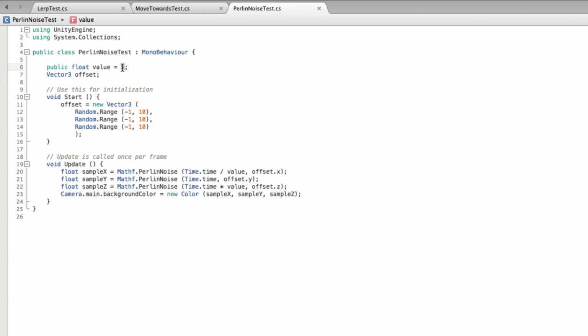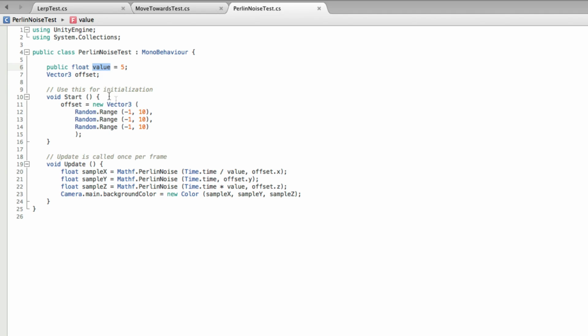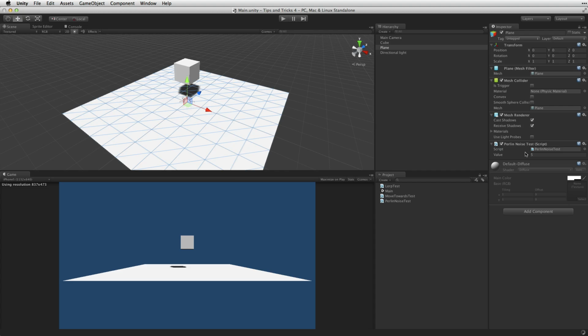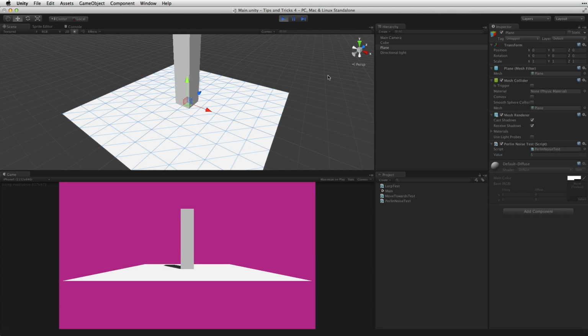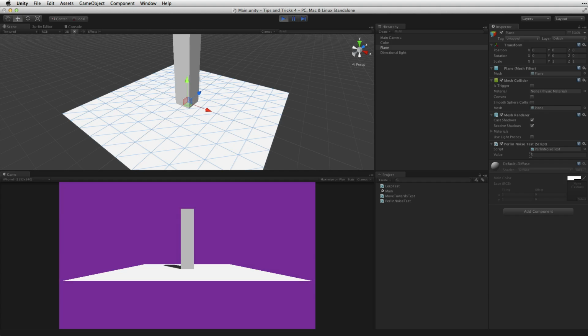Why don't we set this, this is what I was going to do, so copy this. We can just set this to value. Save that, back to Unity. Got our value of 5. Let's see how that works for diverging. Not too bad. So you could fuss around with this value and how far apart you wanted these things to be.